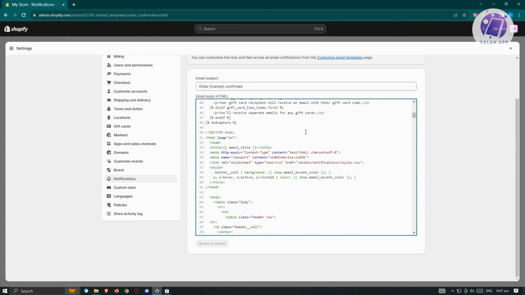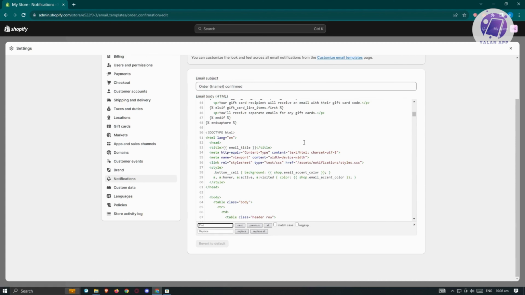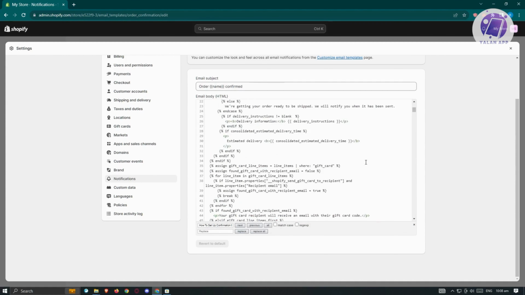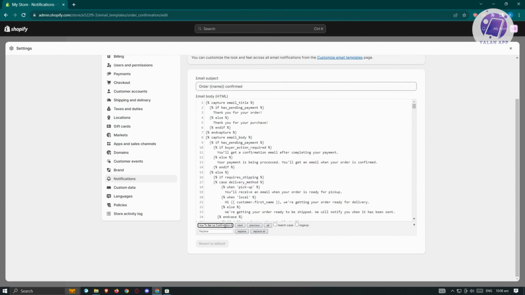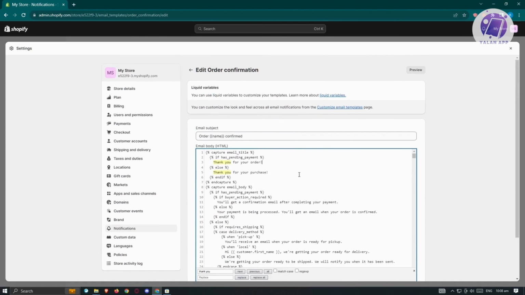For example, if you want to change something here, just click on Control F. And if you want to search a certain phrase, go ahead and enter it in the find section. Now from here, just click on next. And from here, you should be able to see what you are looking for. So for now, I want to say thank you here. From here, click on next. And from here, you could go ahead and just change it.